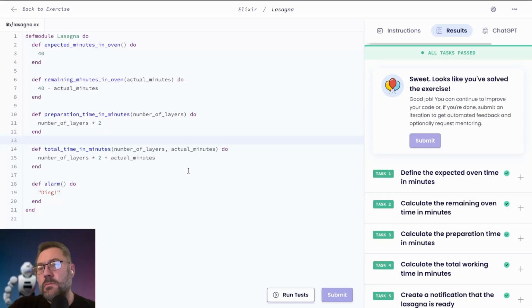As for doing anything differently, Elixir encourages concise and expressive code. For instance, in remaining_minutes_in_oven, instead of 40 minus actual_minutes, you could call the expected_minutes_in_oven function to get the 40, which would make the code more self-documenting and easier to update if the expected time ever changed.